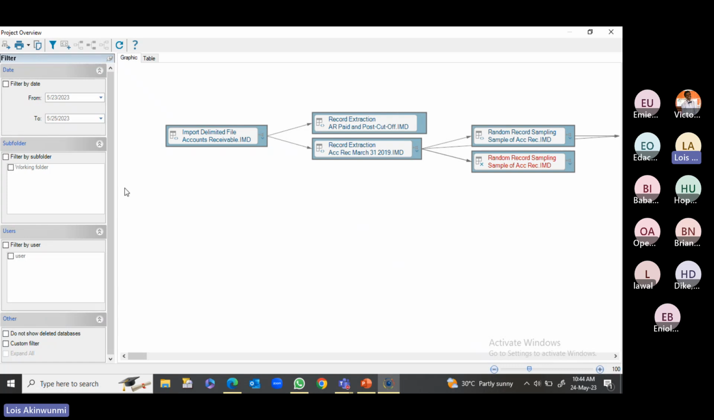So in cases like that, what do you do? You can filter by different parameters. You can filter for a period by date. You can filter by a subfolder. You can filter by the user you're interested in. So if, for instance, someone has left the team and you need to analyze what he has done to try to understand it, then you filter by that specific user. And then you can choose not to show the deleted databases. Create other filters that meet your own specific needs.